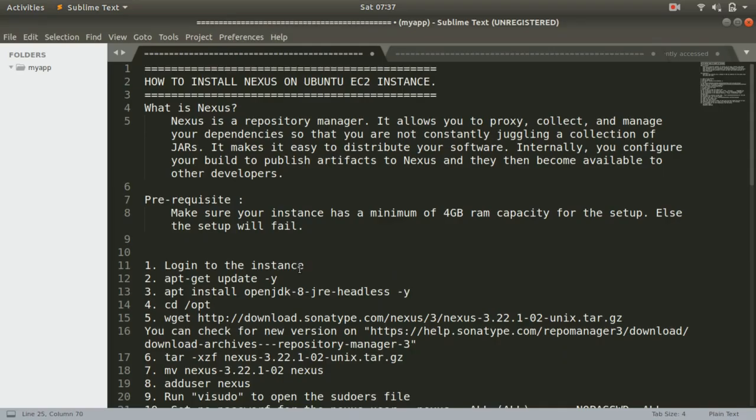Hey guys, welcome back. In this session we are going to look at how to install Nexus on your EC2 instance, that is your Ubuntu EC2 instance. So before we jump in, let's understand what is Nexus.